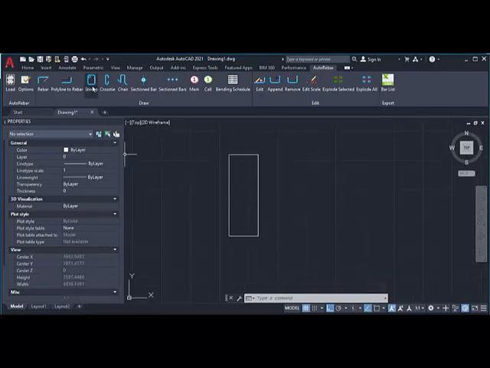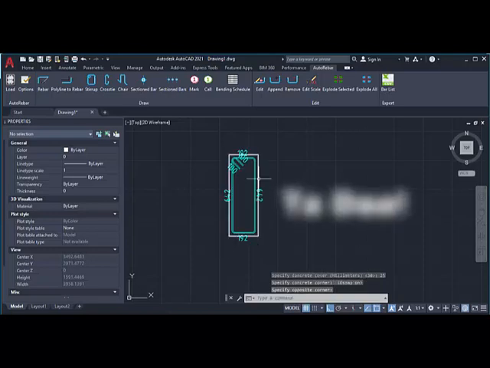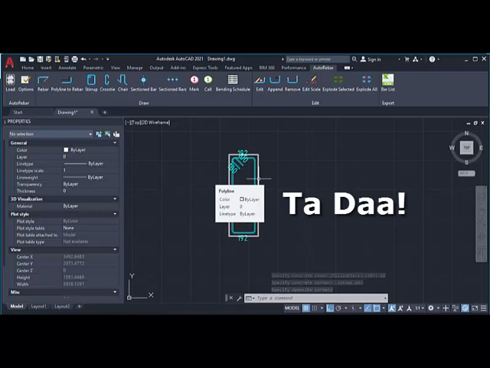So just click on the stirrup command, specify your diameter. I'm using here 8 millimeters. After that, I specify my concrete cover, which is here 2.5 centimeters or 25 millimeters. I click enter also. I specify my first corner and my opposite corner, and tada! I made my stirrup.